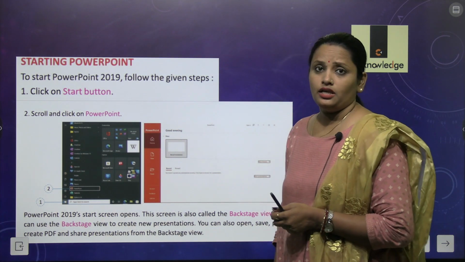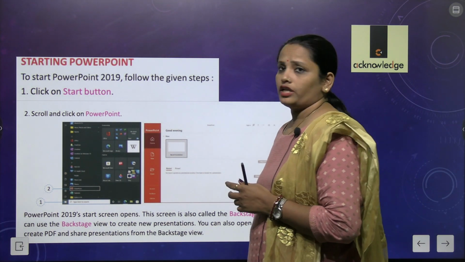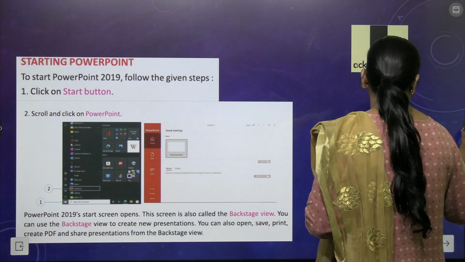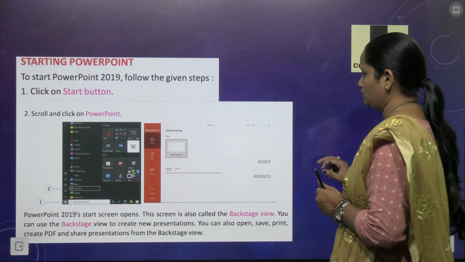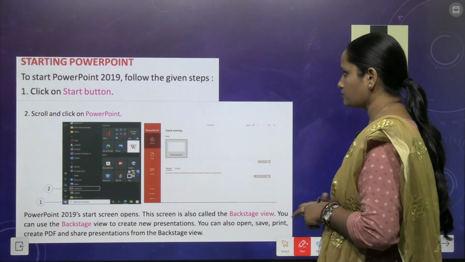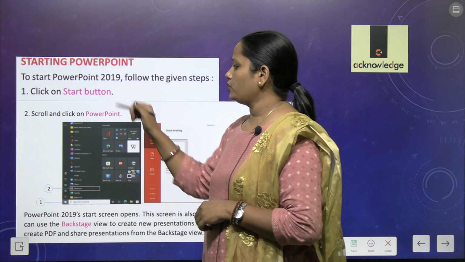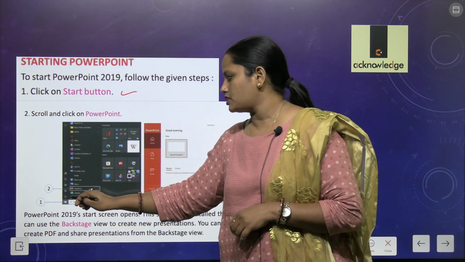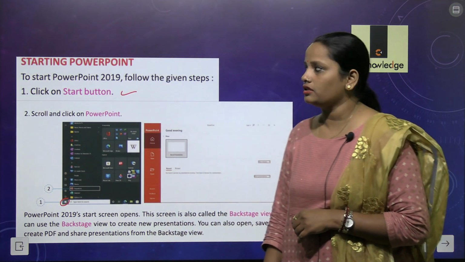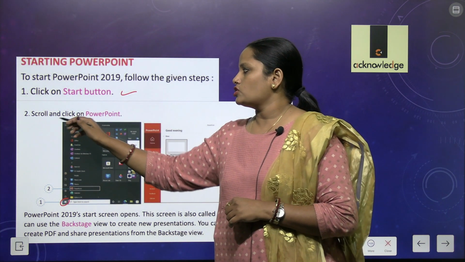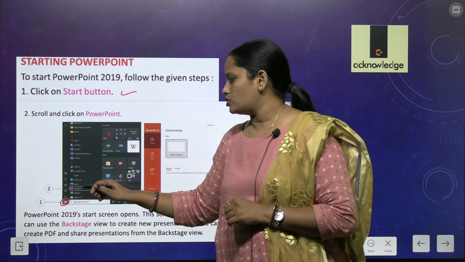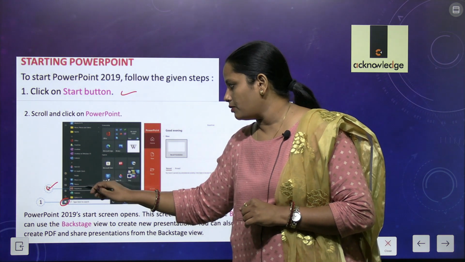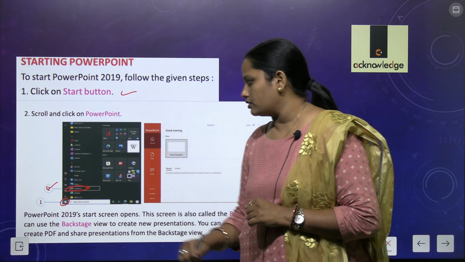So let's begin with how to start PowerPoint. It's very simple. There are very simple steps given. To start PowerPoint 2019, follow the given steps. First we have to click on the start button. This is our start button. So we have to click here. After that we have to scroll and click on PowerPoint. This is the PowerPoint button given. So we have to click here.